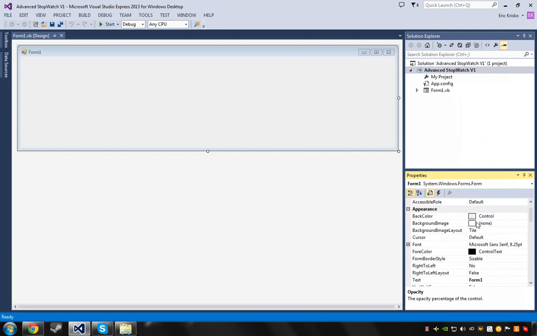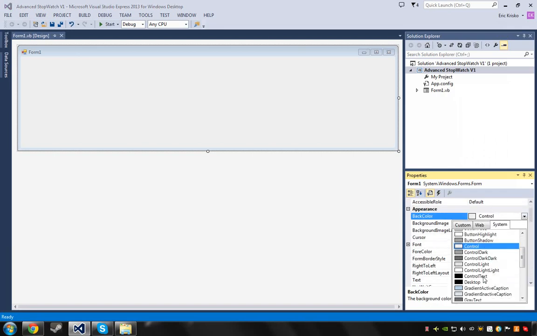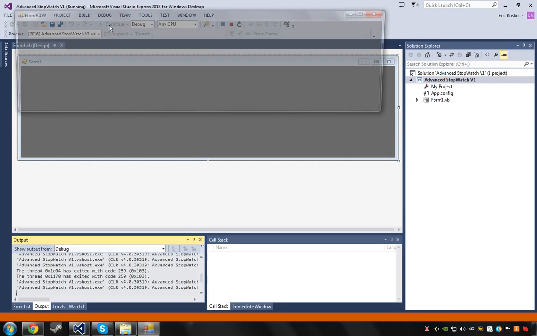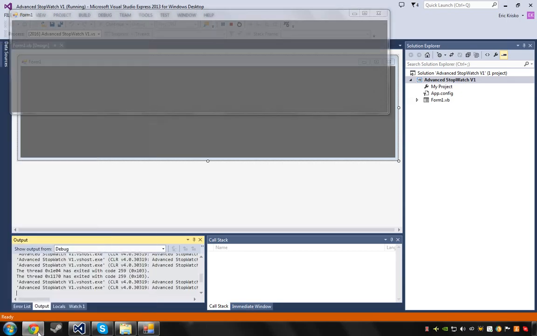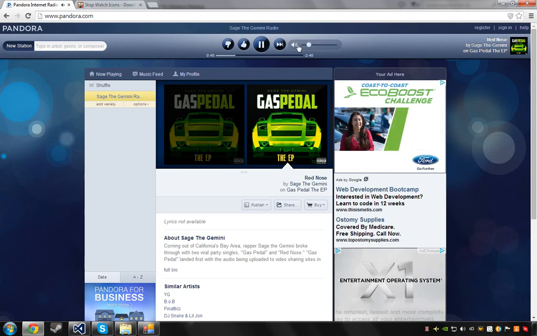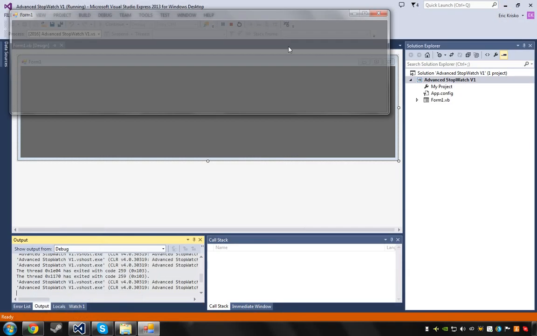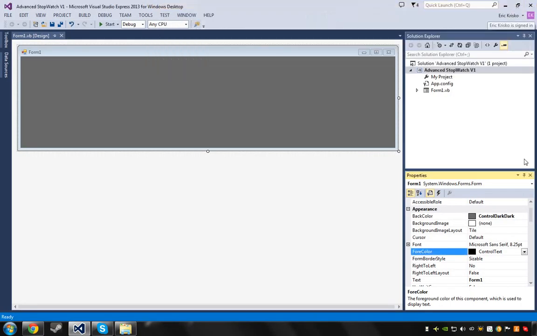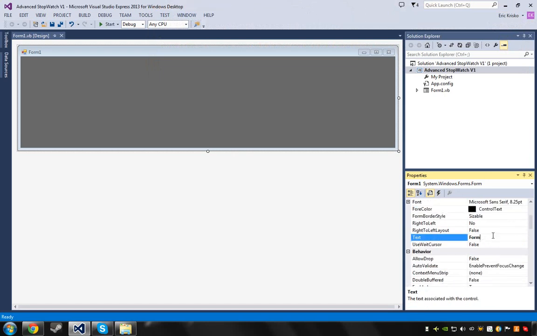And after that, go get your back color and make it whatever you want. I like dark, so do that. That's up to you. Alright, so then go rename it to Advanced Stopwatch version 1.00. That's good.